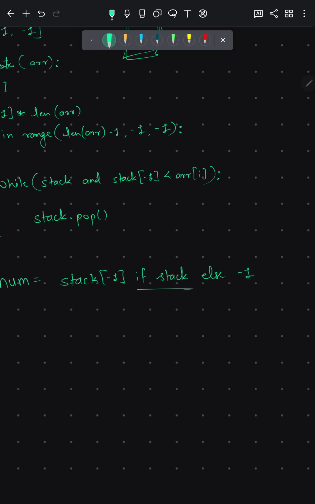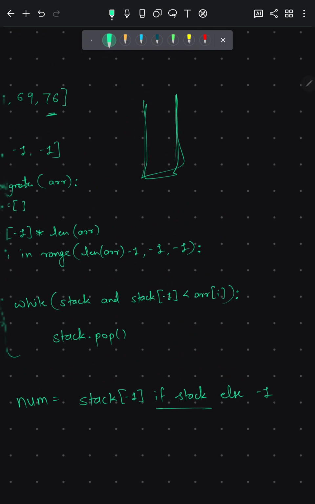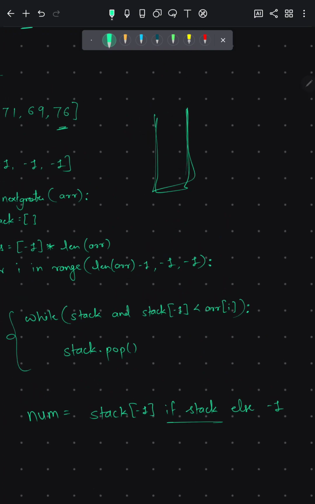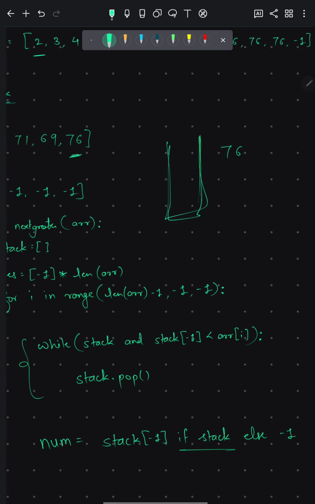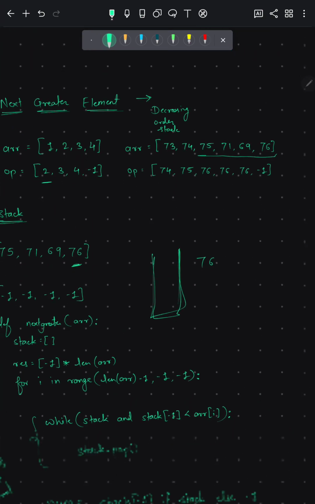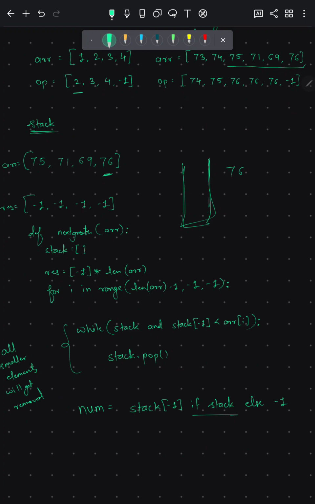Else -1. If there are no elements, now currently there are no elements in the stack, and our current is 76, right? Last index of our array. So the last index of our array is 76. So what are we going to do? We are going to check. For the first item, this condition won't even get into the while loop. So directly it will go here. Is stack true or not? No, stack is not true.